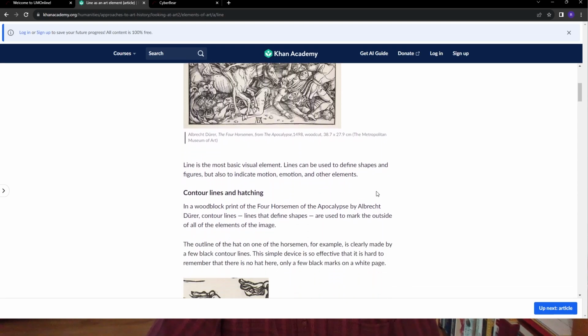Line is the most basic visual element. Lines can be used to define shapes and figures, but also to indicate motion, emotion, and other elements. When I first open an article and I read the first paragraph, it's often telling me what I'm going to be learning through the rest of the article. So let's look at that.